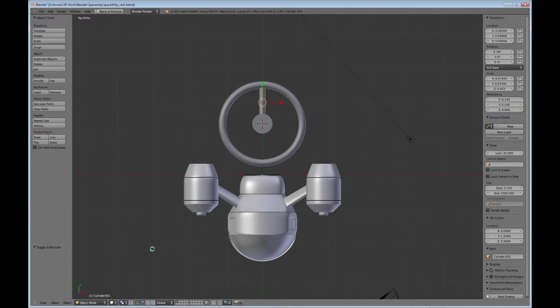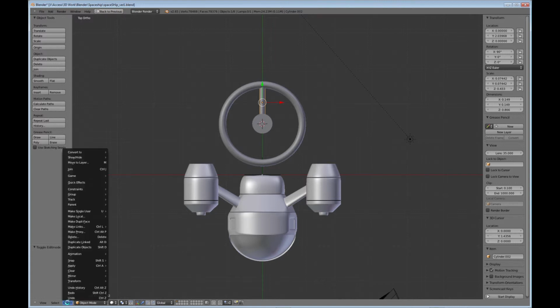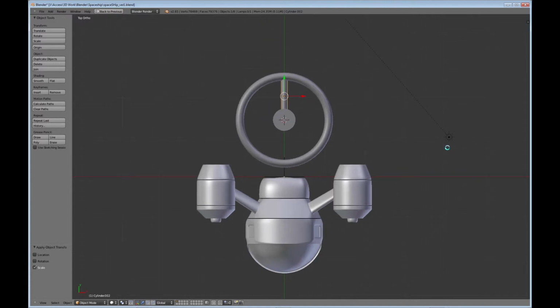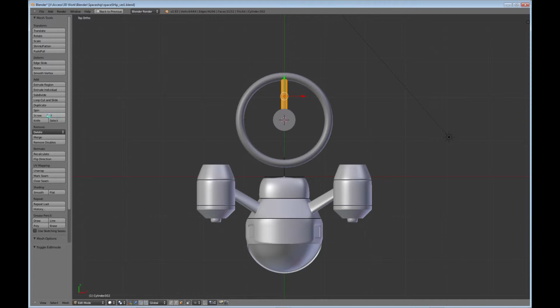Go back into object mode. And let's go to Apply, Scale. When we do that, you'll notice that the scale turns all to 1-to-1, which is what we want. Hit the N key to take away that menu. Go back into edit mode with Tab, and now let's do the spin tool. And you see something quite different.